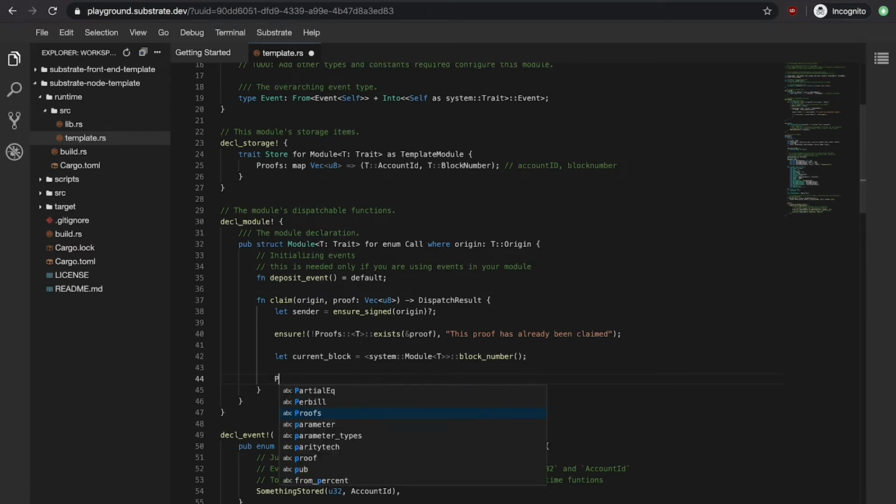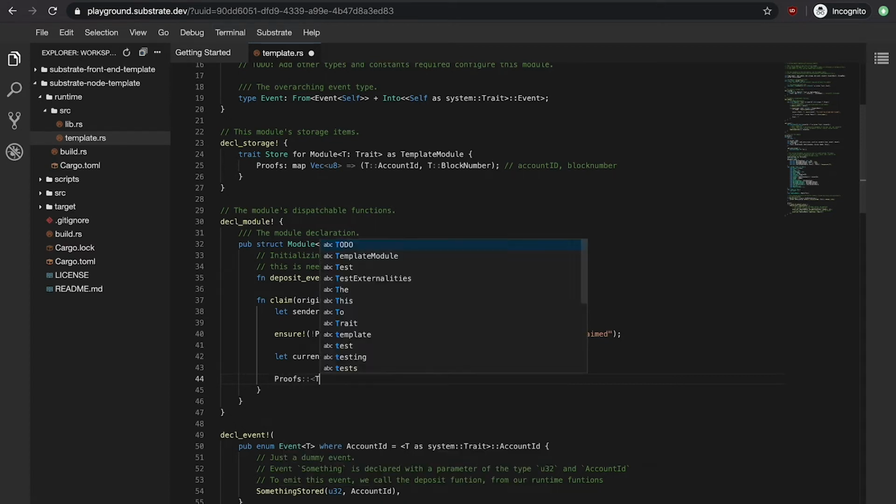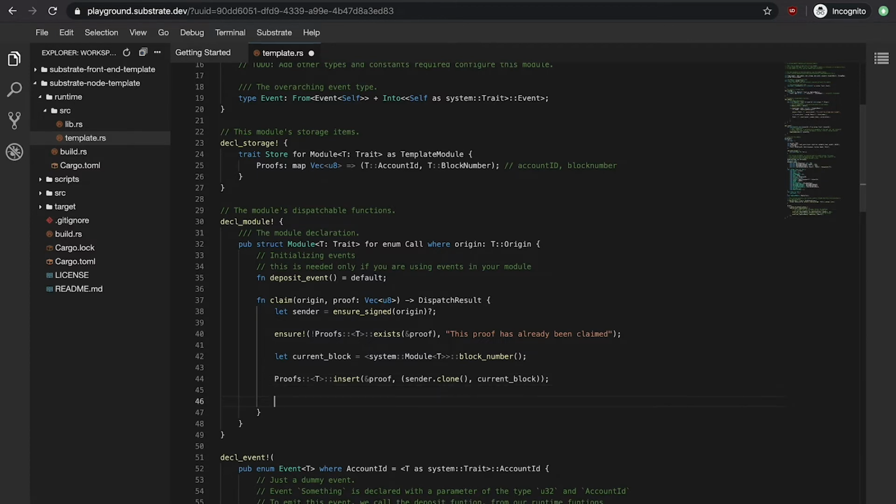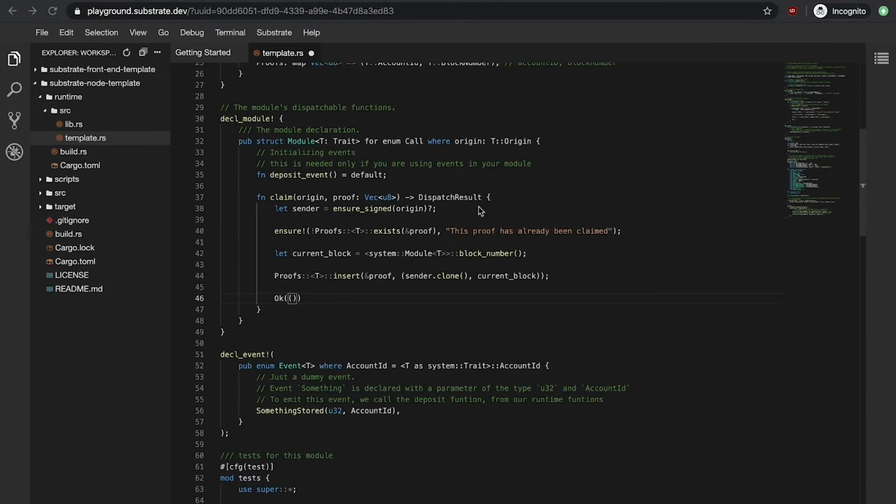Finally, we want to store the proof in the storage map. So let's do proofs insert hash, pass in a reference to proof, with a tuple containing the values sender address and the current block number. And finally, if our transaction has proceeded to this step without erroring out, let's return an OK to the dispatch result.